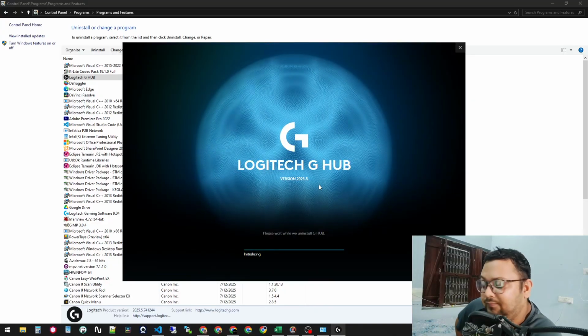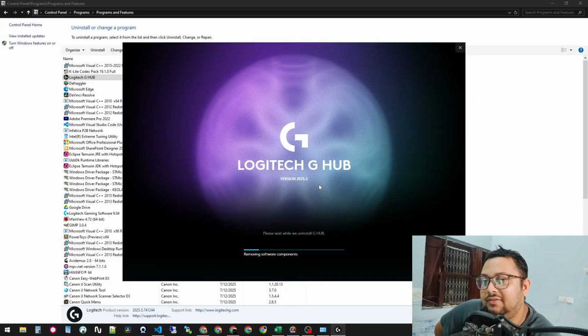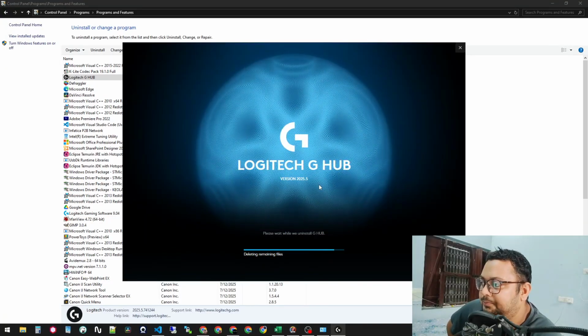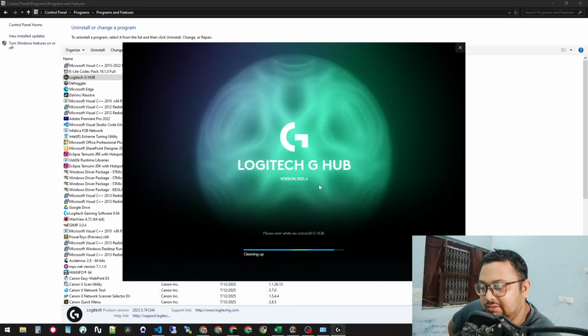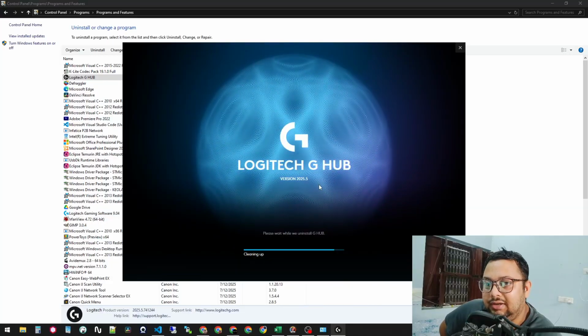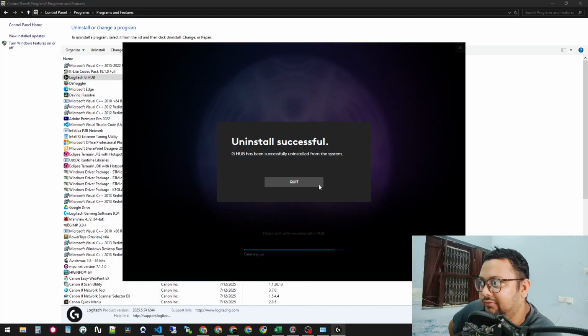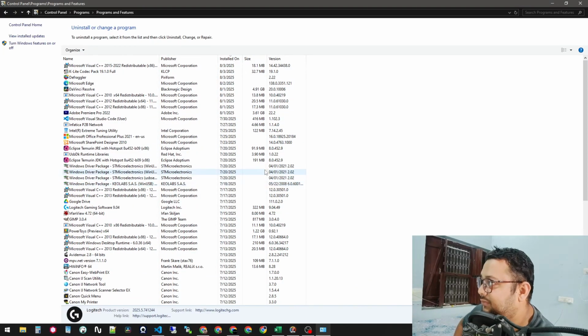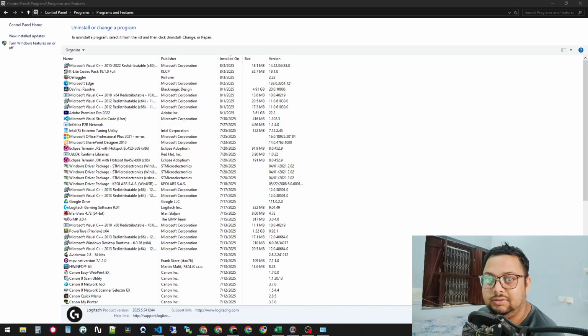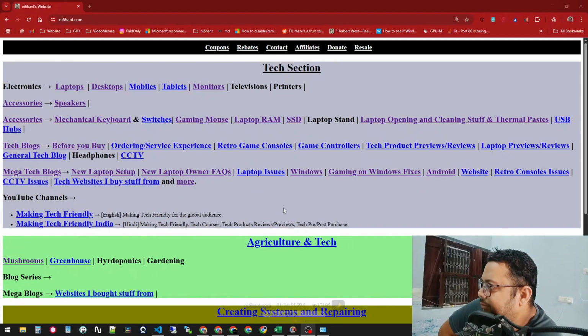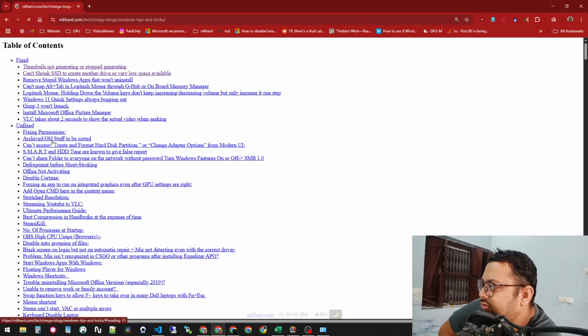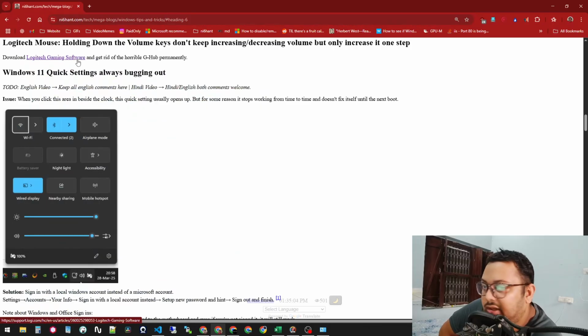And second thing, Logitech already has a pretty good app, but it's old. It doesn't push you ads, it doesn't ask for surveys, it's not bloated, so why not use it? Okay, so the other app is, actually I put it on the website and wanted to show you, nishan.com, MegaTech blocks, go to Windows and Logitech mouse, holding down the volume key does not fix it.